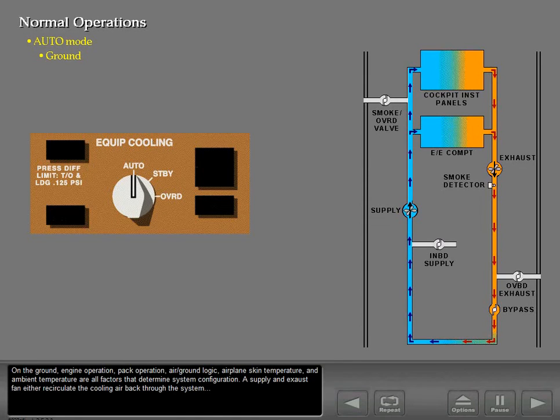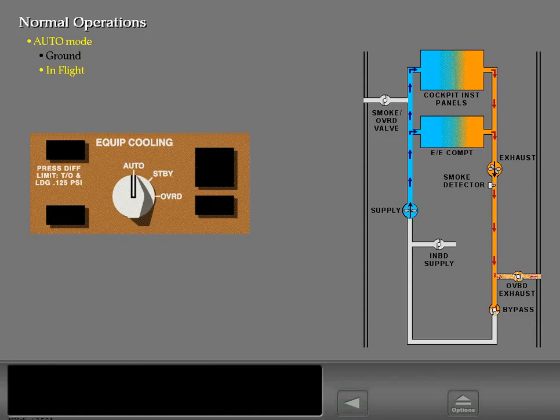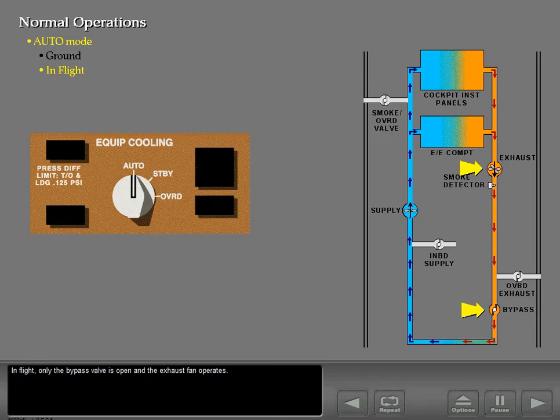On the ground, engine operation, pack operation, air-ground logic, airplane skin temperature, and ambient temperature are all factors that determine system configuration. A supply and exhaust fan either recirculate the cooling air back through the system or port it overboard. In flight, only the bypass valve is open and the exhaust fan operates. If the exhaust fan fails, the supply fan automatically switches on.